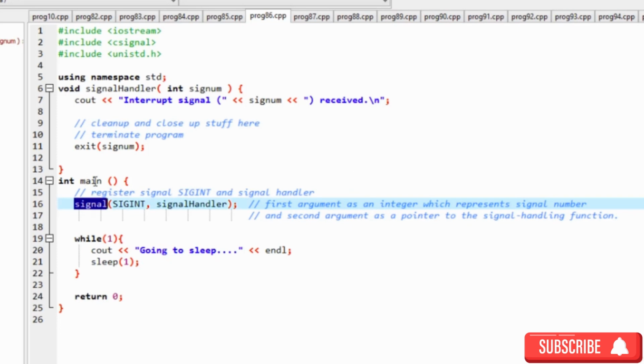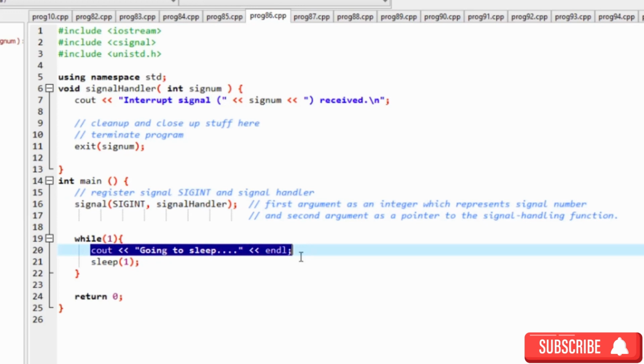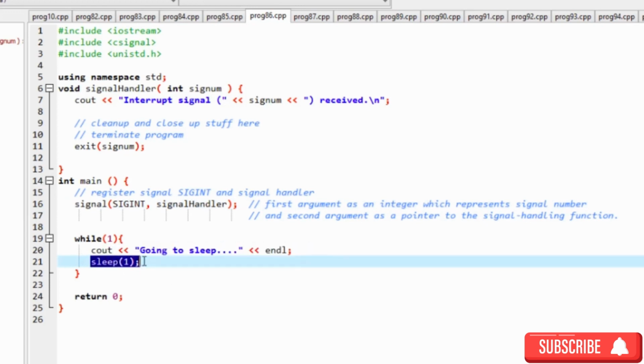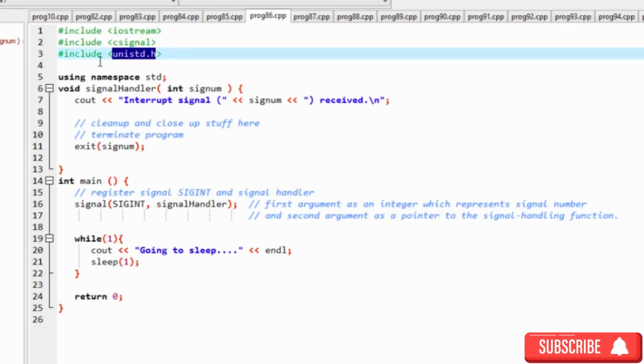So here we have the main function, which goes into an infinite loop and keeps printing "going to sleep". We have called one sleep function, which will make the program halt for 1 second. To have this function defined in the respective header file, we have included it. Okay, now let me execute my code for better understanding.